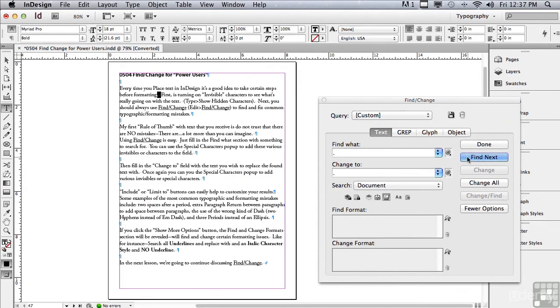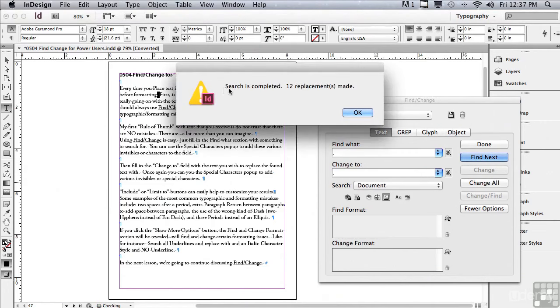I'm going to hit Find. And yes, it did find a period with 2 spaces after it. I want to hit Change just to make sure that it's changing it to a period with a single space. And you can see that some of the space went away. Now that I know it's working, I'm going to hit Change All. In this case, it completed the search and it found 12 replacements. I can just click OK.